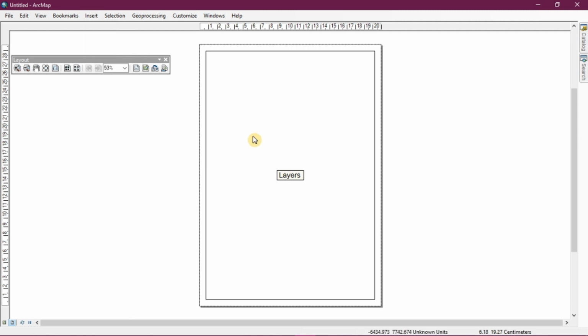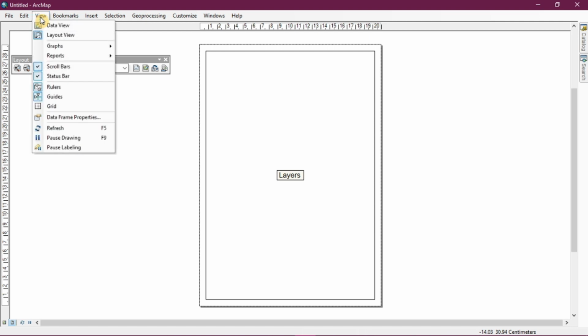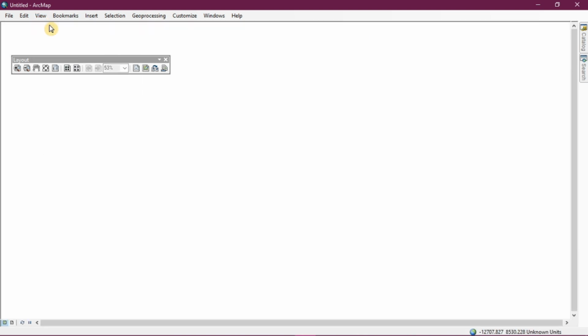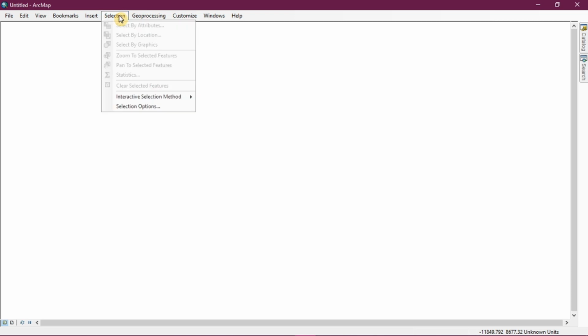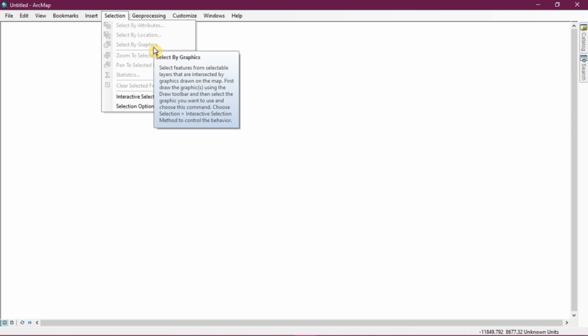If you change from layout view to data view, this is the data view, and this is the place where you can process your data. You can visually analyze your data. Here you can create and manage bookmarks. In selection, you can do different things. You can select your feature by their attribute, graph, location and so on.